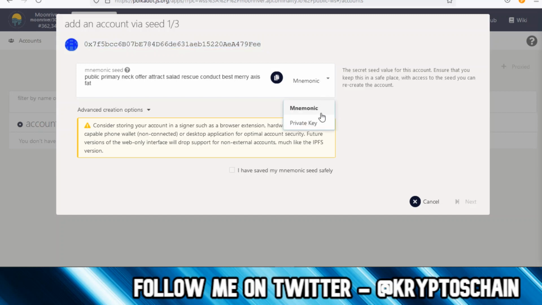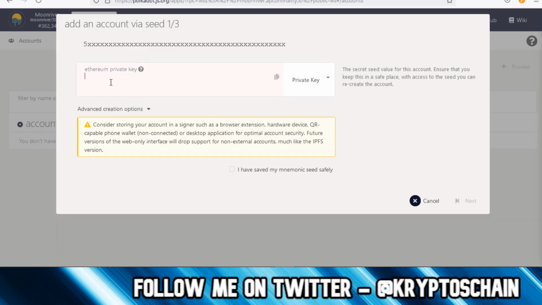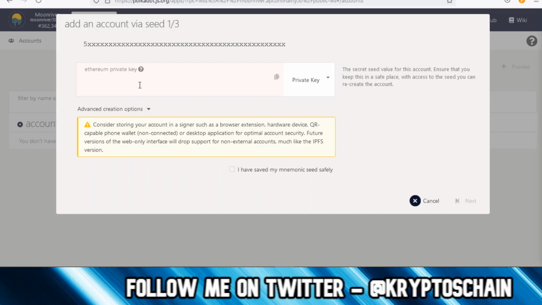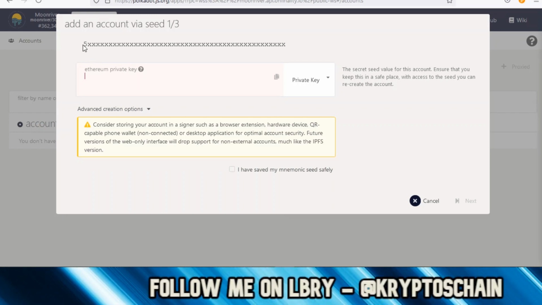The other option here is to choose private key. So I could copy an Ethereum private key, remove this, replace it with my Ethereum private key, then tick this box and click next. I have actually tried that and it doesn't work. I'm not sure why. They're only expecting an Ethereum private key that begins with 5, or with a 0. The one you generate in MetaMask doesn't work, at least not for me.